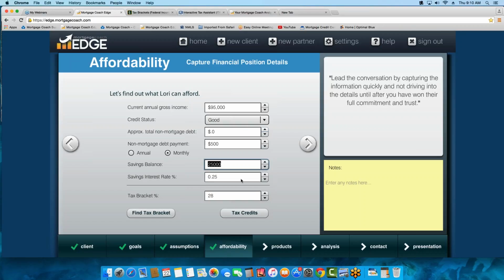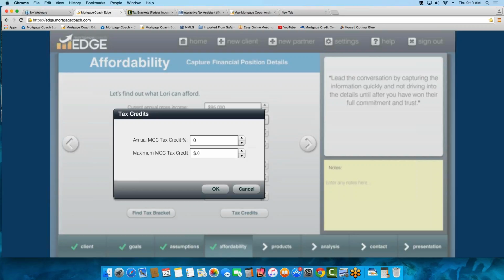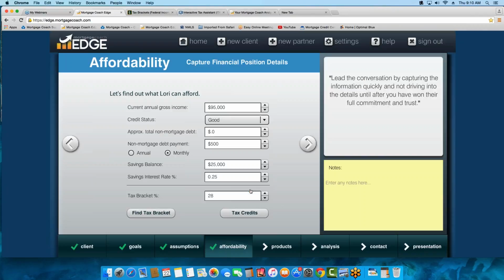I also want to point out, for any of you doing MCC tax credit type loans, we have the capability of doing that by clicking on tax credits. You'll be able to fill out this information, and you can have one product showing the MCC credit and another showing without. So you could really show the advantage of receiving that credit.